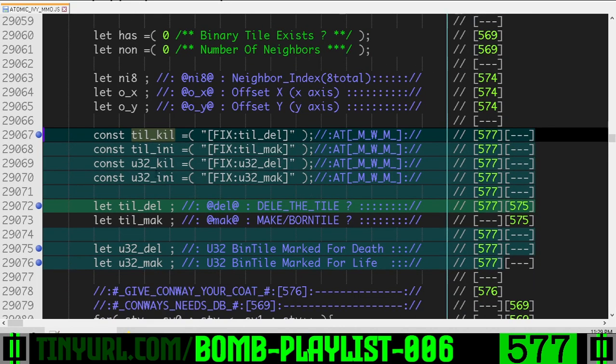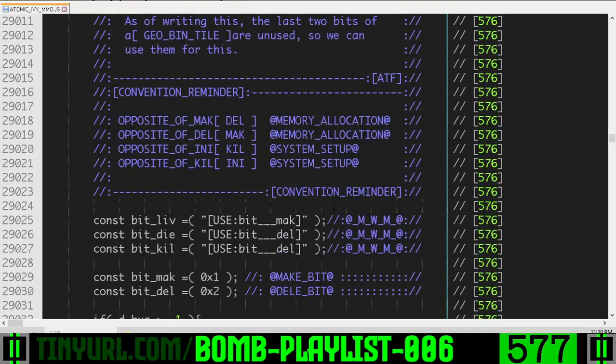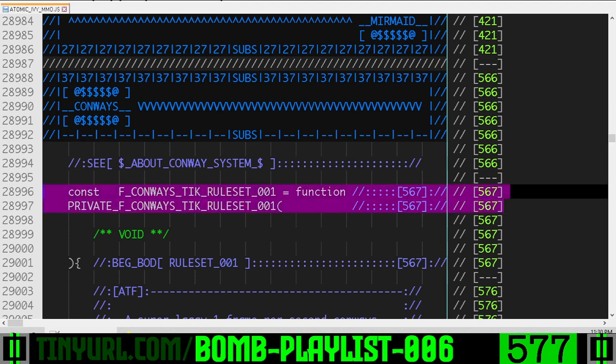And then here, we made some monkey wrench macros for the improper names for our tile flag booleans and the improper names for our flagged U32 binary tiles. So what we actually want to use instead of these values here, and oh, also, we got to state where we are, right? So we're in rule set number 1.